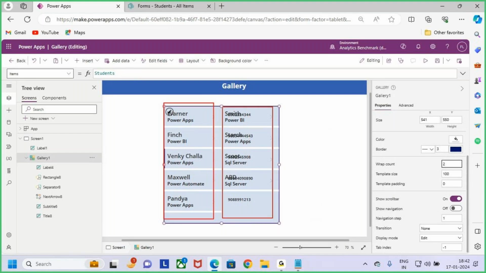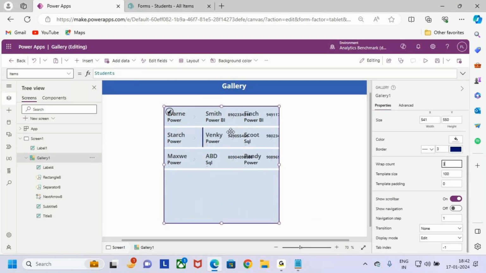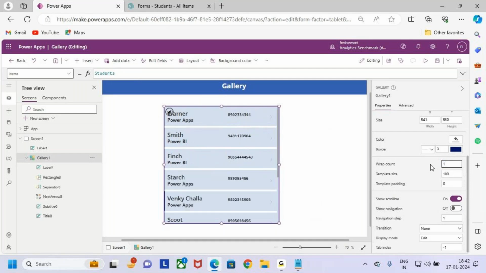It's going to display in what? Two columns. Or if you go and keep here 3, it will display the data in 3 columns. So however you want to display the data in the gallery, whether in only one column, 2 columns, or 3 columns, you can go and keep it here. So wrap count is for what? In how many columns you want to display the data in the gallery.